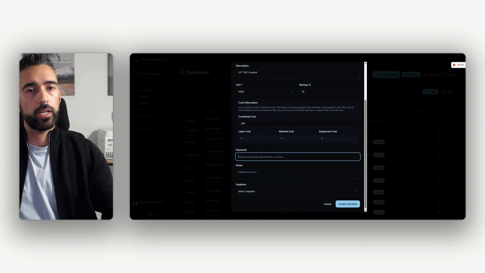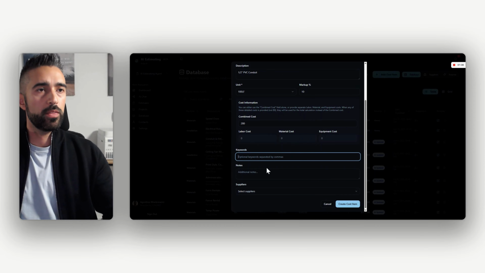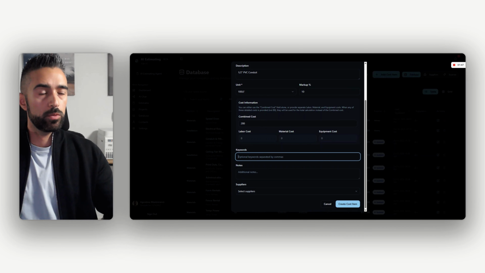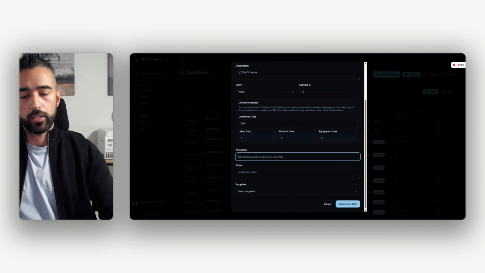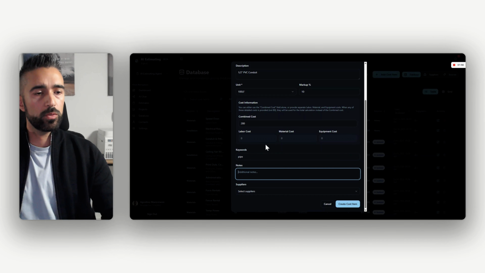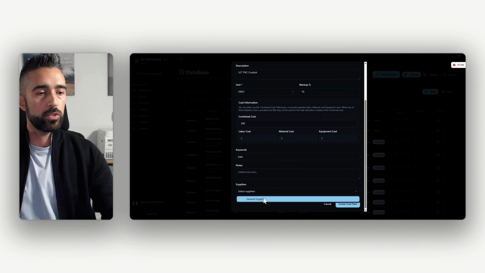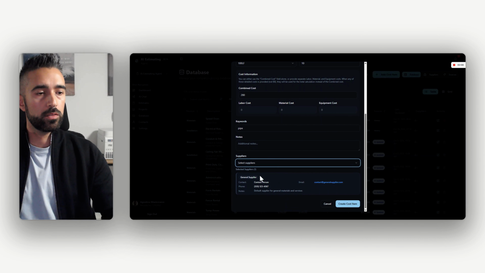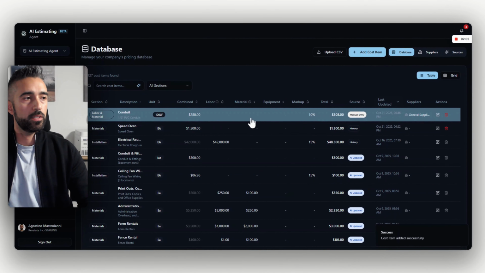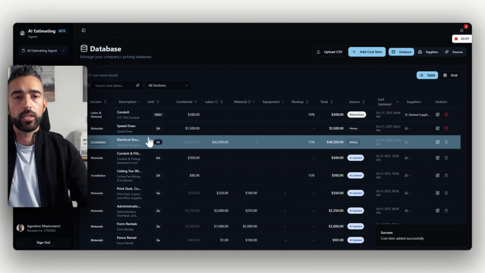Keywords, this is going to help your AI through the AI chat find that a little easier. So if you're using any trade names aside from your client facing product descriptions or labor descriptions, then you could add that in here. Maybe you're going to refer to that as pipe, whatever else, you would just add that in. Additional notes, this is internal, and then you could select from your suppliers list for reference. Let's go ahead and create that. You can see our new item there.